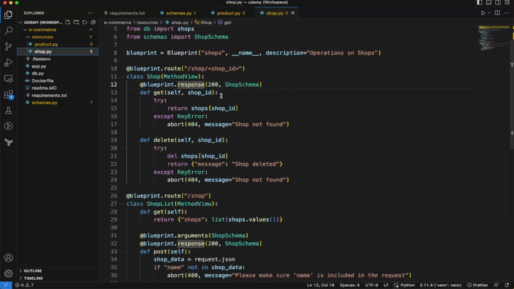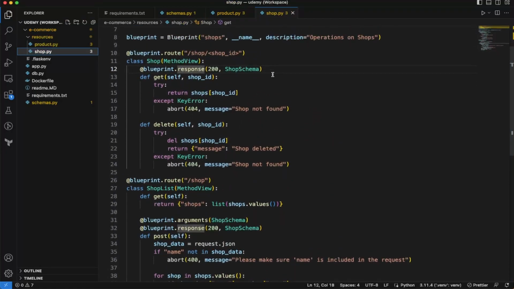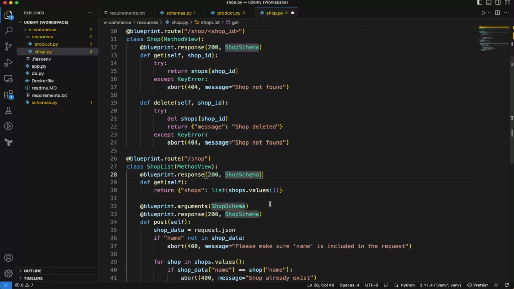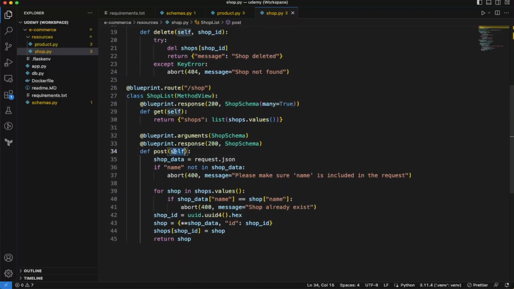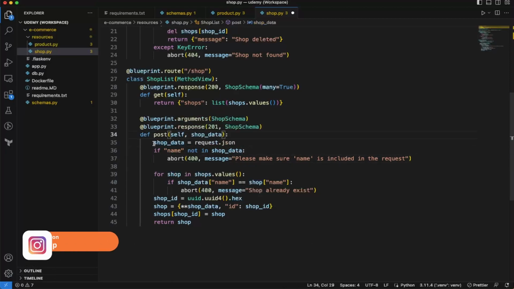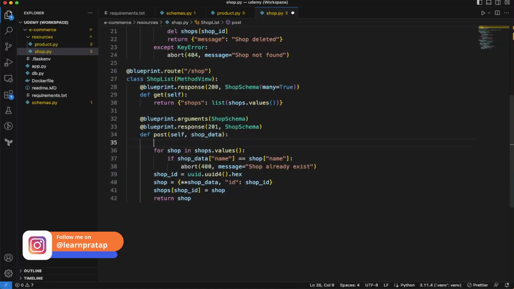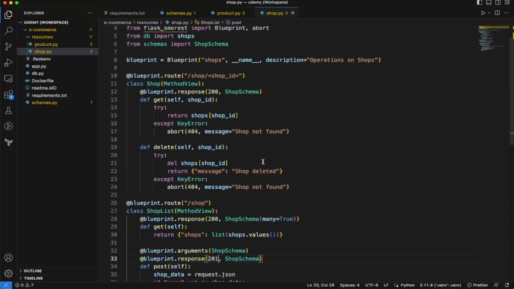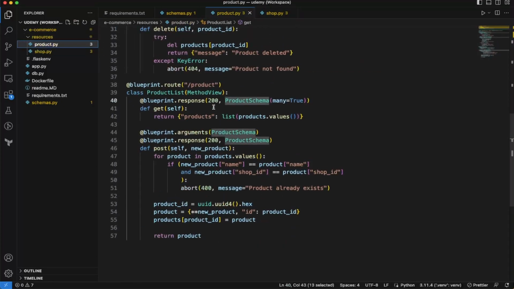Let's go to our shop.py, and let's add this, and go to our get. This will basically be many equal to true. Correct? Also, I think when we update anything, that time it should be 201. 201 means updated. So here let's use the shop data. Let's edit here, and we can remove this, because we will be accepting our shop ID as an argument of this post method, right? So for the product, when we create, at this time it should be 201.